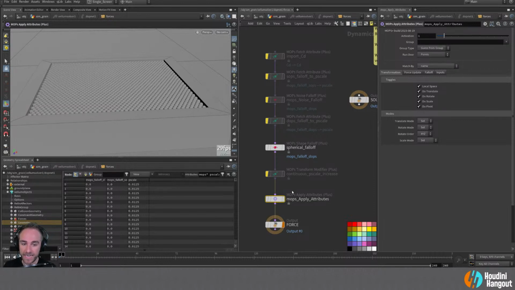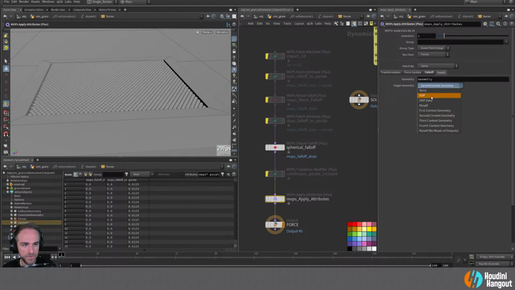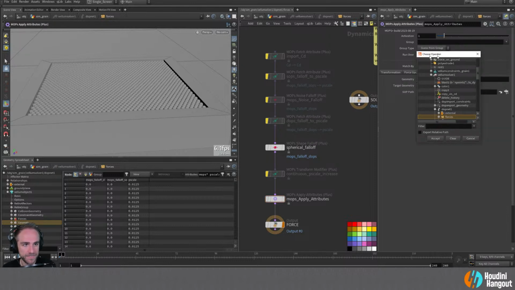We can't just say second input, because the second input to the very top is actually the constraints in, and it's a little bit more rigid in how it's set up from that standpoint. So we're just going to specifically state where we're going to look. So let's make sure we're looking at MOPs falloff DOPs so that we know that it's this one right here. And let's go to our inputs. We'll say SOP, and let's look for it.